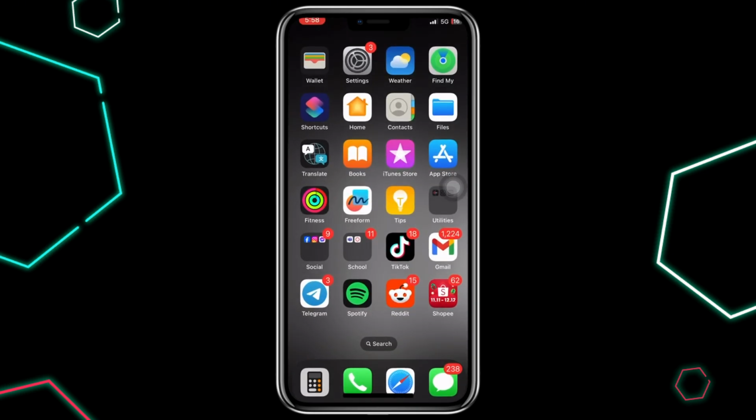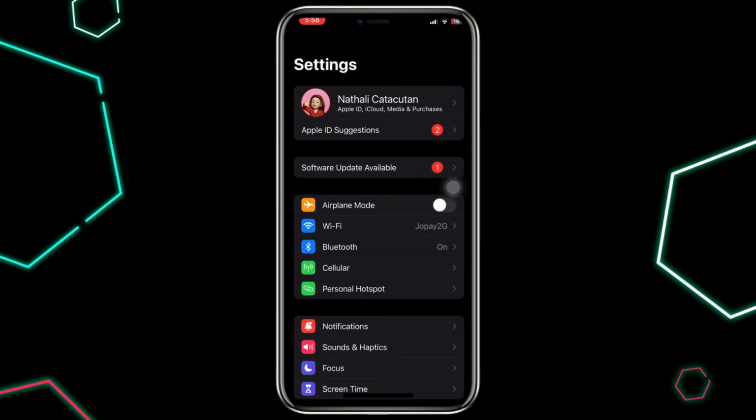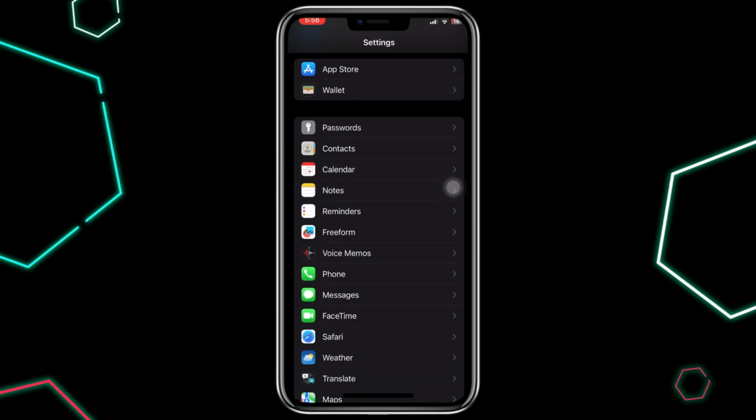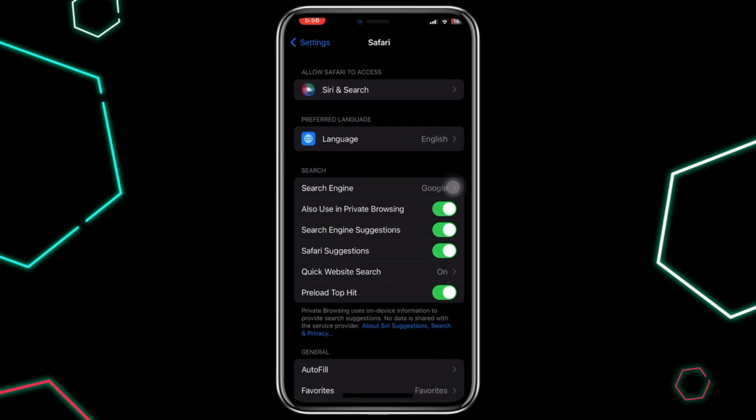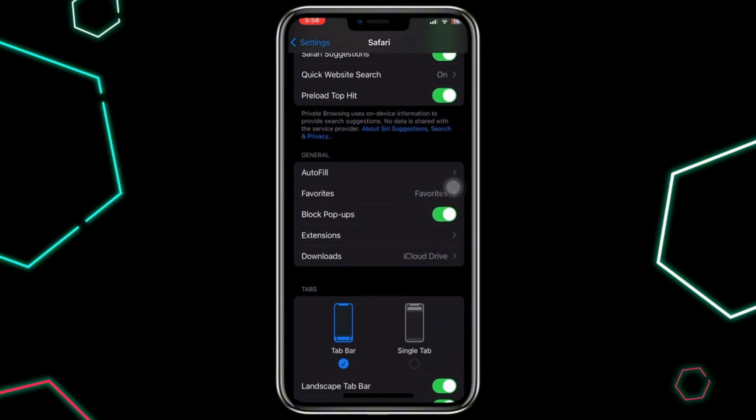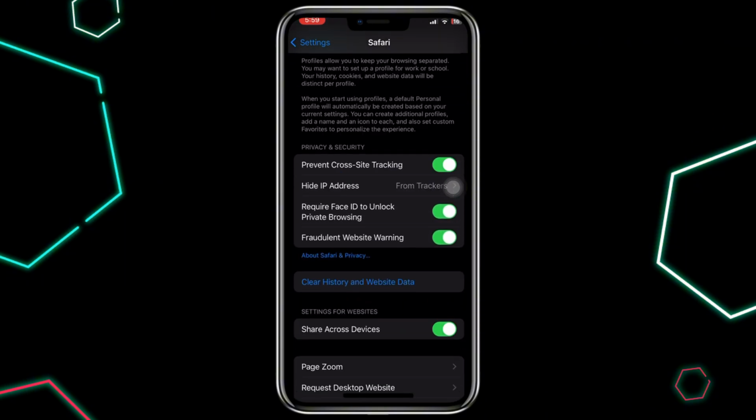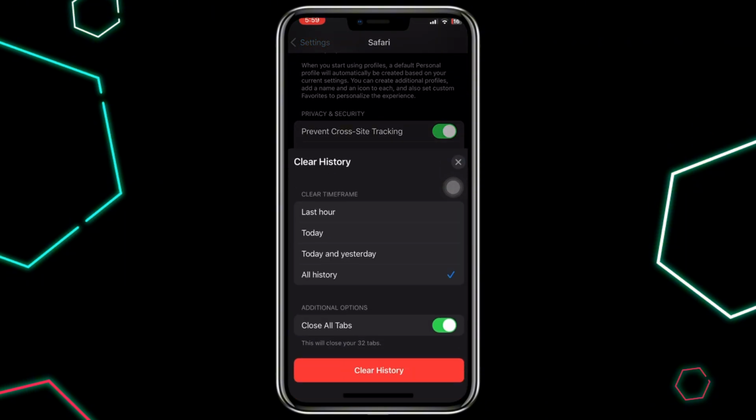To clear any cache data that might be slowing Safari down, go to Settings, then scroll down and tap Safari. Then from here, tap Clear History and Website Data. This will free up space and speed things up.